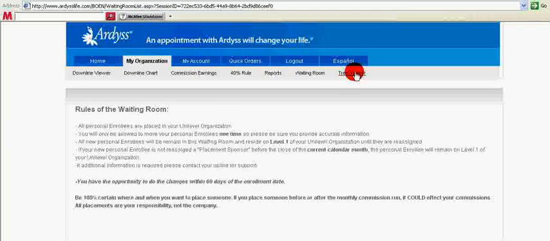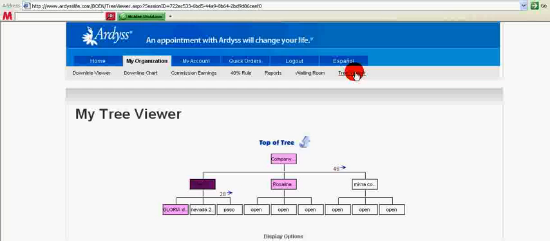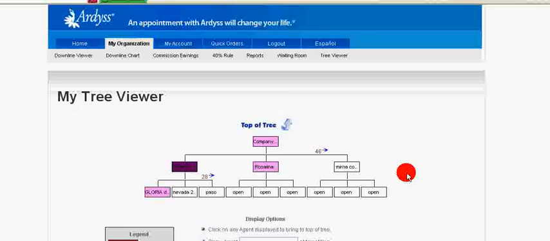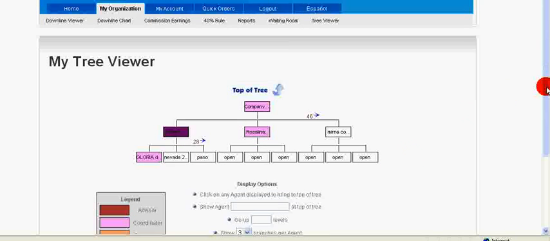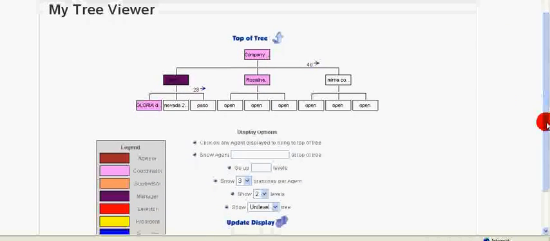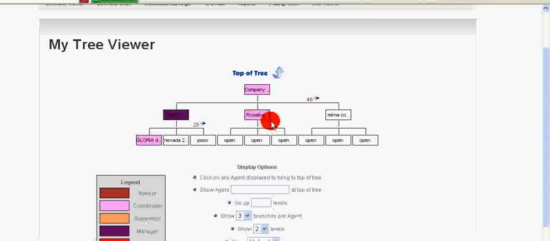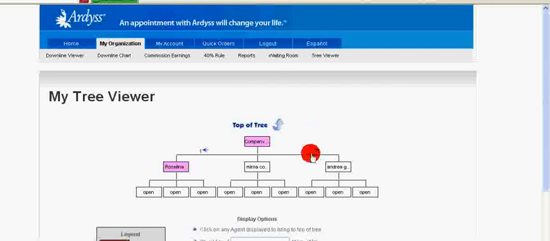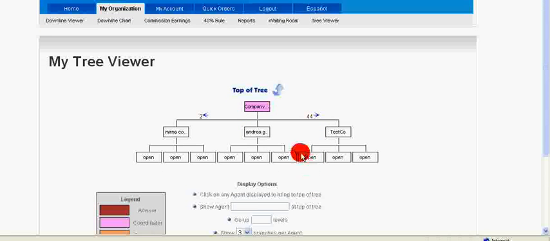Now, one last quick thing I want to show you before we end this video is the Tree Viewer under the My Organization tab. When you click on Tree Viewer, it's simply another way of seeing your organization. The downline chart and the downline viewer are very, very helpful for you to be able to see your organization. But if you want to see it kind of like the branches of a tree, you can actually see your name right here, your first level right here. In this case, if you see a little arrow with this number, that means you have 46 more people directly sponsored by you on your first level, and it's all showing up right there. That is the Tree Viewer in your back office.